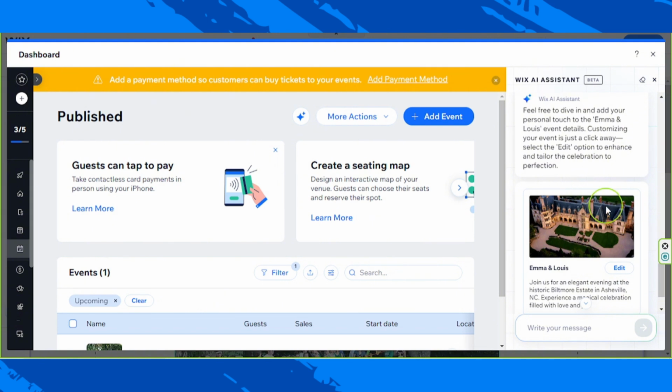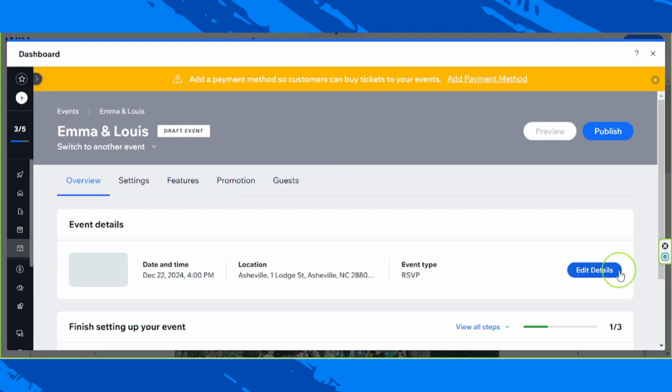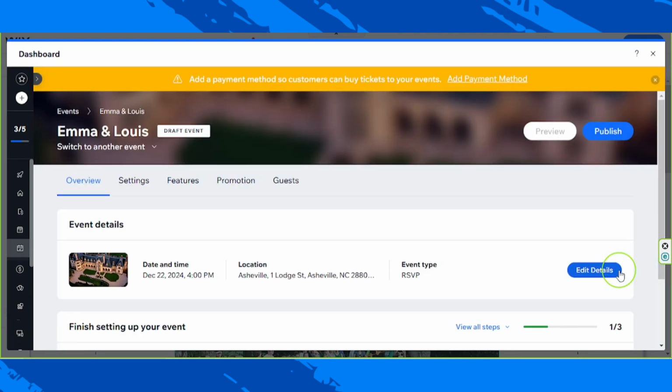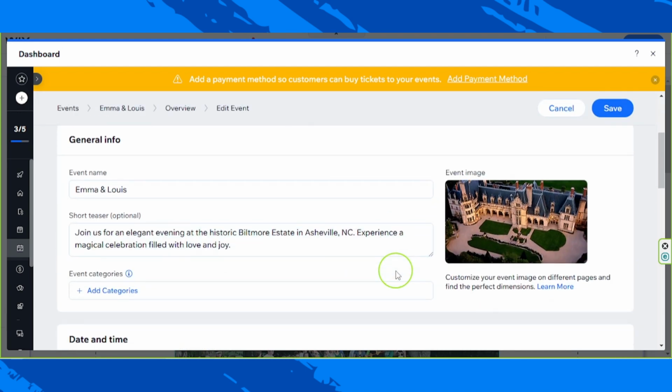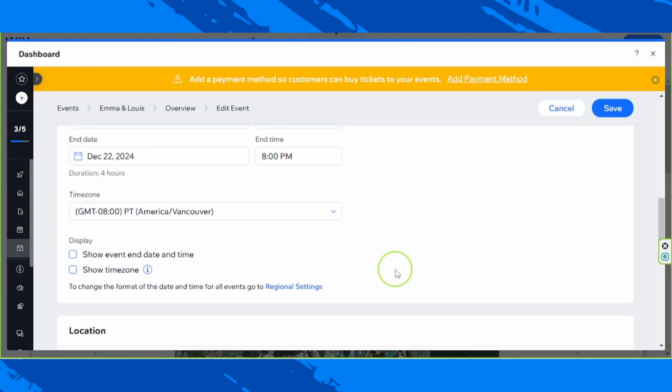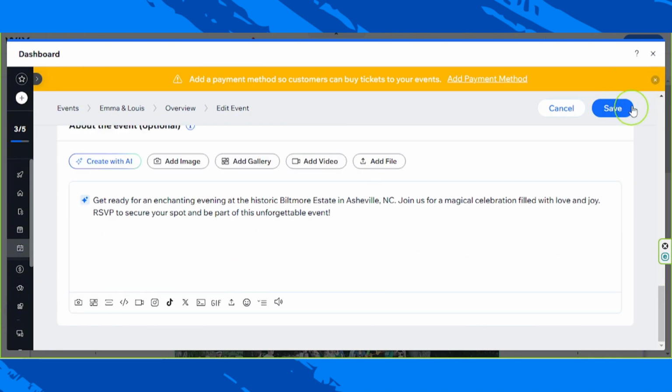And now here's our event that Wix AI Assistant helped us to create. And now our event draft is ready. You can now add your personal touch to the event details by clicking on this edit button right here. Clicking on it will take us to a different page where we can continue working on it. So if you wish to continue working on it and input much more details, click on Edit Details over here. Next, review the event details and add more information if necessary. And once you're done, click on Save over here.